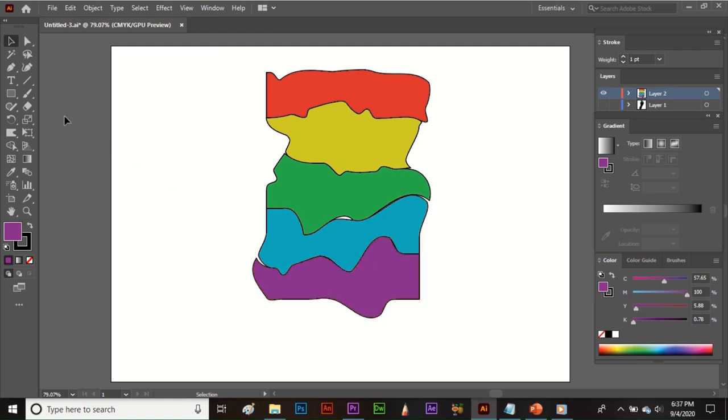I'm going to draw a straight line. Select the line and then select the warp tool. So just click, hold and drag. It roughens up the line a little bit. So this is how you can play with this warp tool.